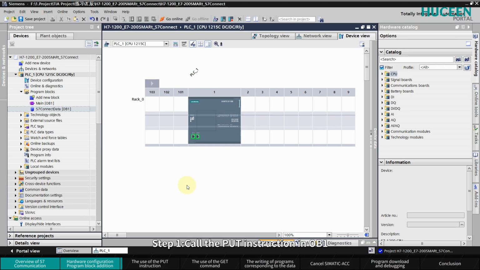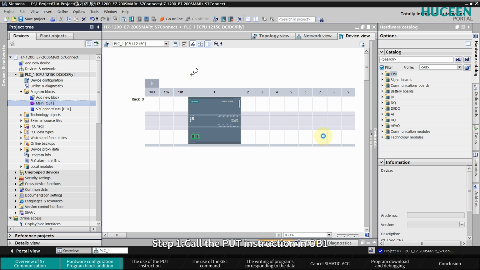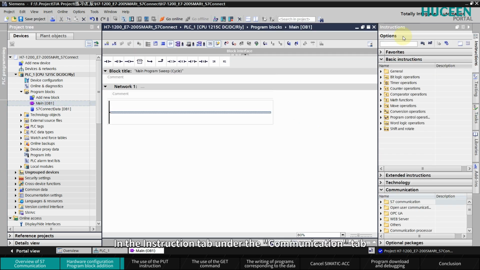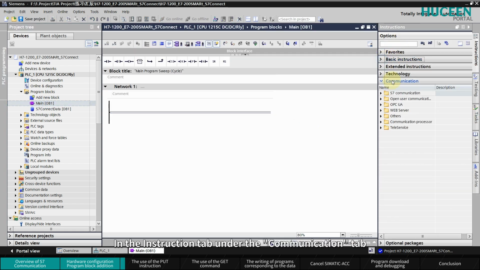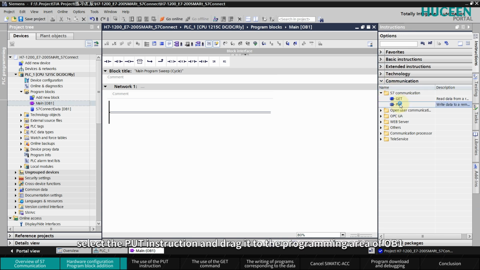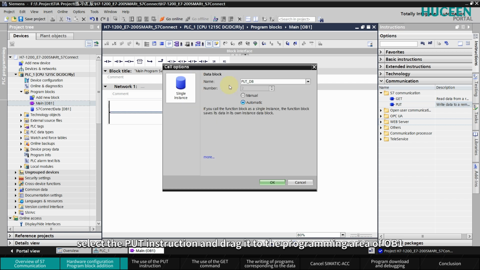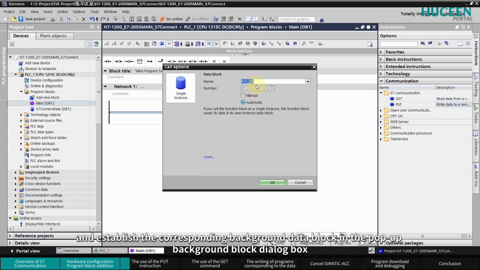Step 1. Call the put instruction in OB1. In the Instruction tab under the Communication tab, find the S7 Communication tab. Select the put instruction and drag it to the programming area of OB1, and establish the corresponding background data block in the pop-up Background Block dialog box.